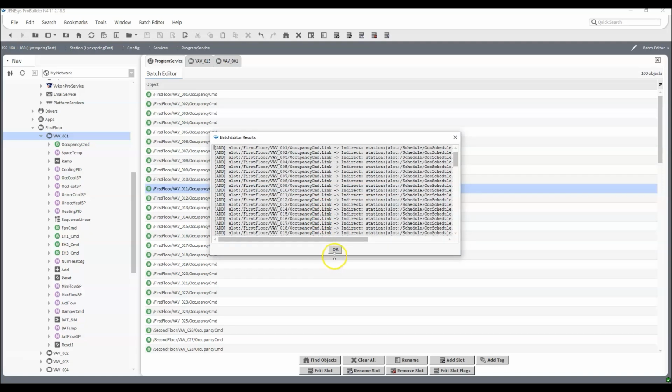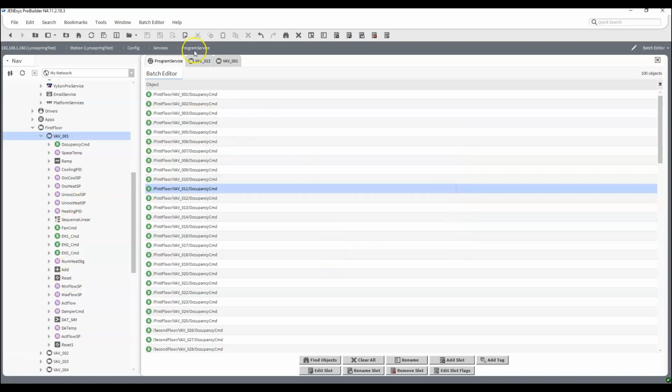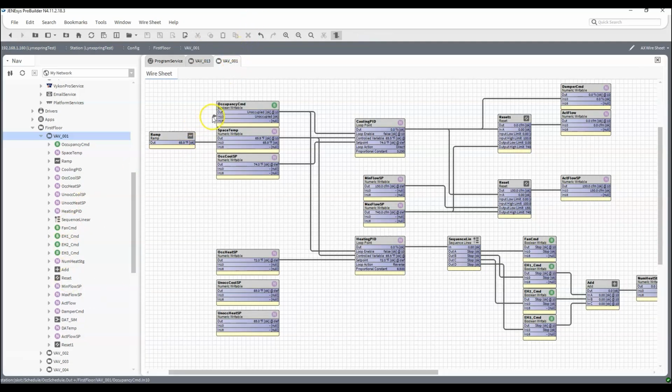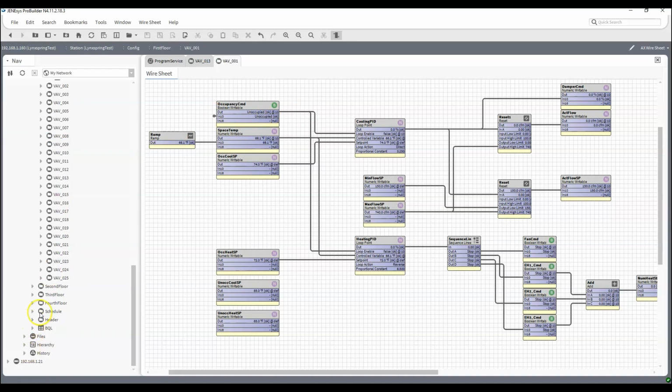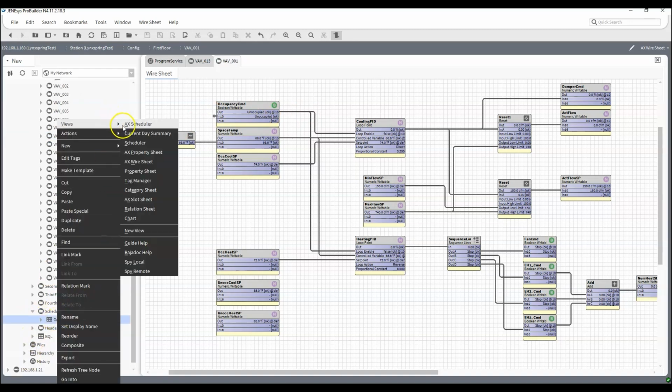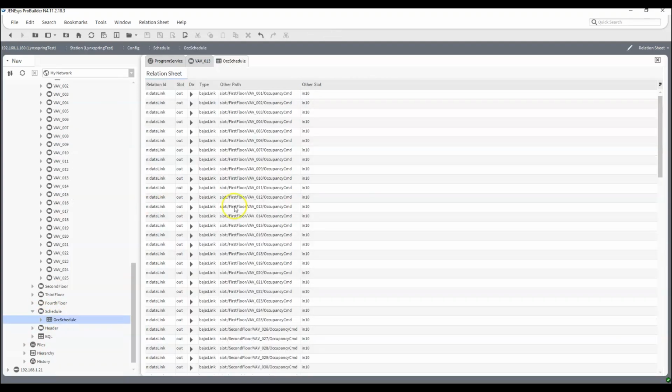Now, what have I done? I've just created a link from my schedule to my VAV. We see now it's unoccupied. To show you, here I can right-click on my schedule, go to Views, and go to Relation Sheet, and we can see now it's been linked to all 100 VAVs.